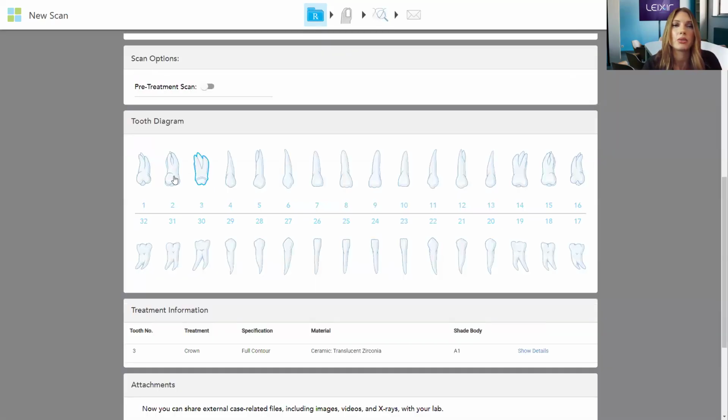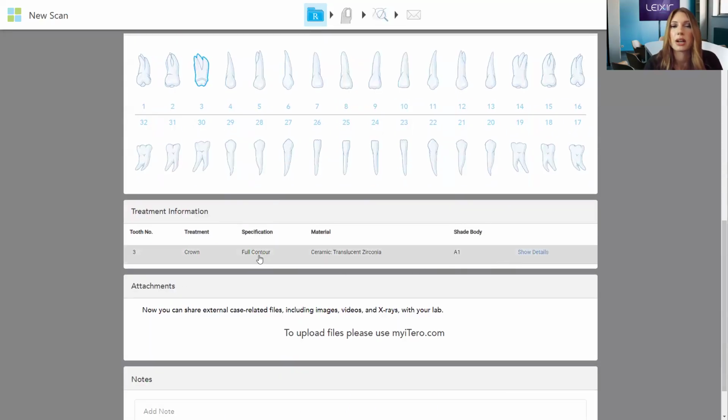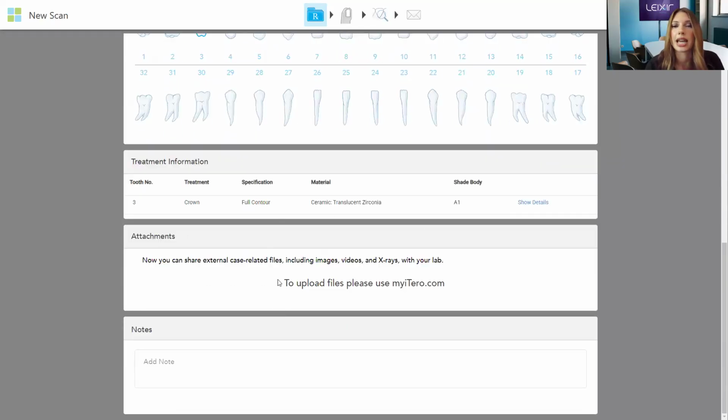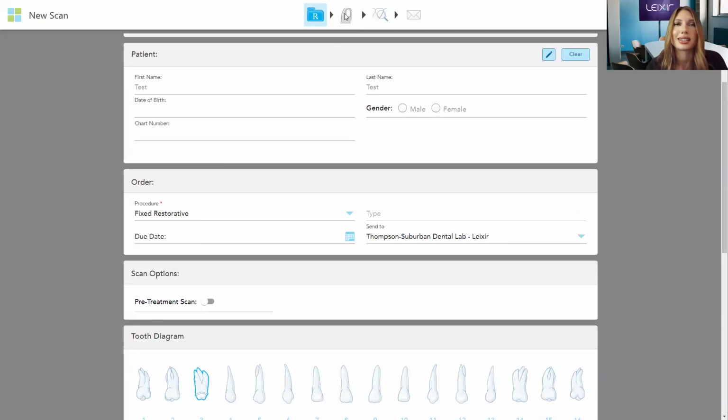And then we'll hit that back arrow. Our tooth looks like there's a prep on it now. Our treatment information is saved down here. If we need to edit it, you certainly can. Show details, it'll bring it back up and you can change anything that you need to. Again, our attachments, it'll tell you, please go to myiTero.com to upload if you're adding any photos there. And then any additional notes that you'd like to add, again, the more information that you can send to the lab, the better. We appreciate it. Over communication never hurt anything, right?